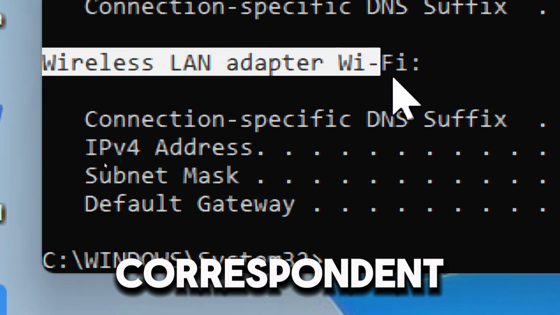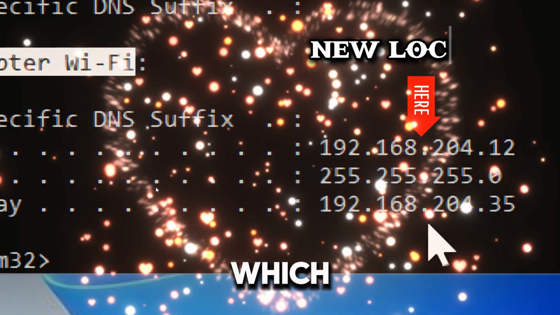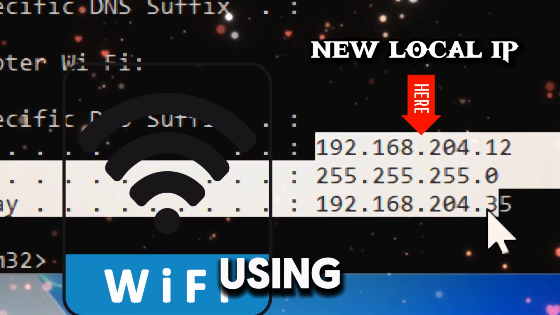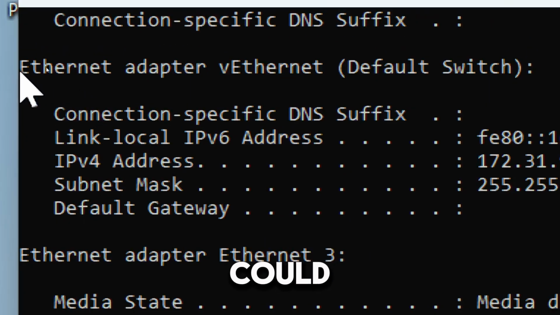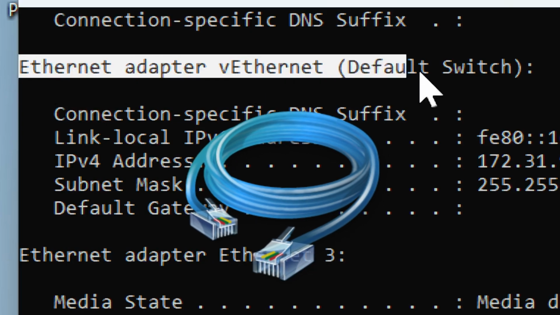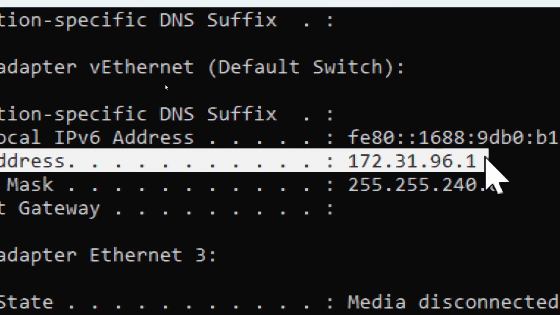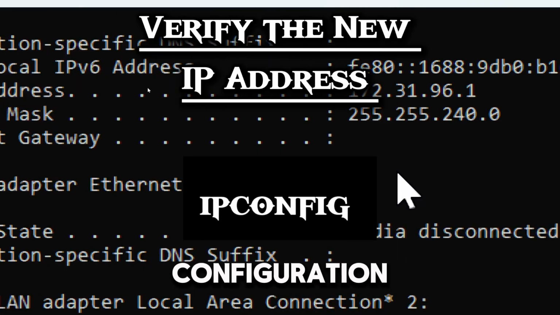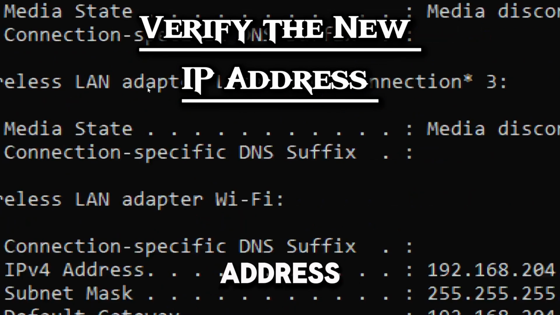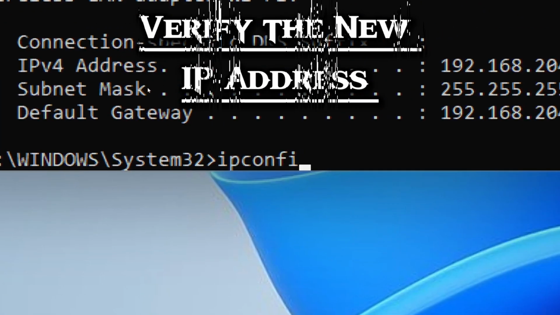Look for the section corresponding to your active network adapter, which could be wireless LAN adapter if you are using Wi-Fi, or it could be Ethernet adapter if you are connected via a wired connection. IPv4 address is your new local IP address. You can use the ipconfig command to confirm your new IP address. Type ipconfig.